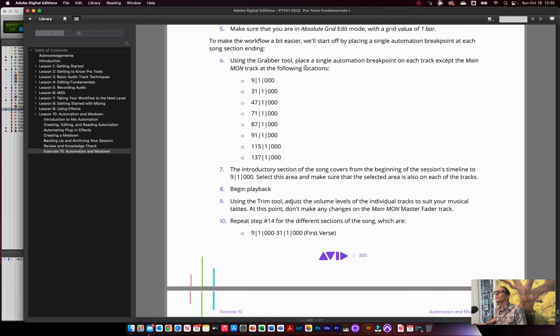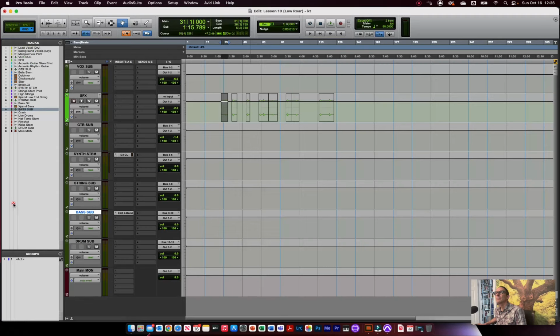So we want to place a single automation breakpoint on each track except the main monitor track at the following locations. 9, 31, 47. Oh my goodness, look at that. Okay, that's cool.